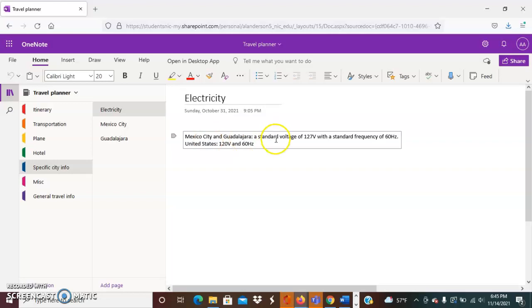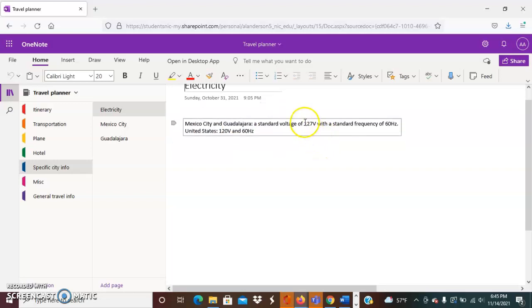The next tab is more specific city information. Electricity: the standard voltage in Mexico is 127 with a standard frequency of 60 hertz. And in the United States, this is just a comparison in case she needs to buy outlets.